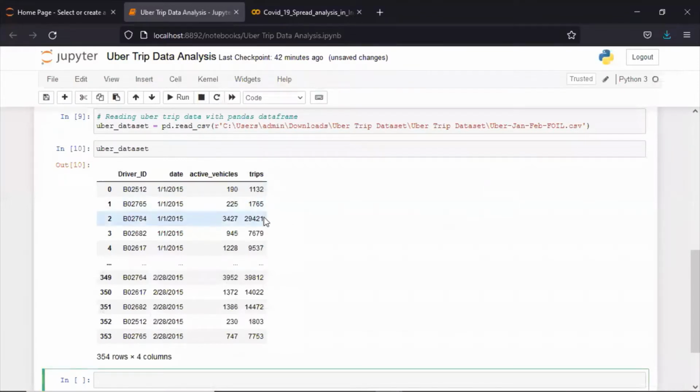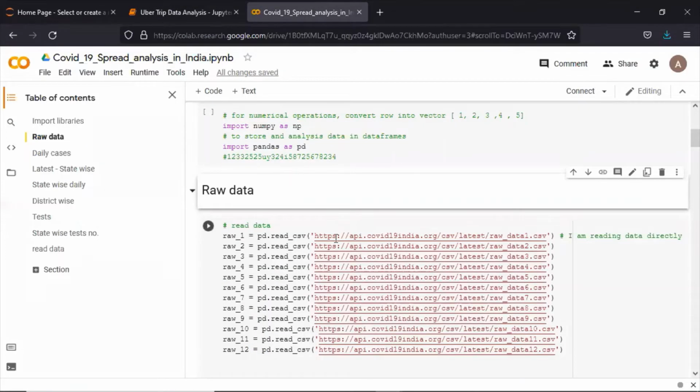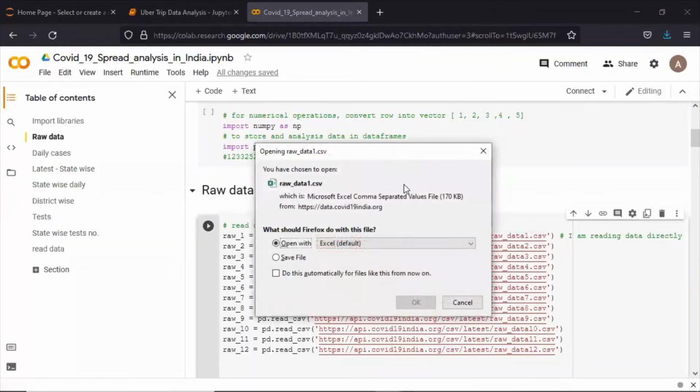So in this way, I've shown you how you can read data in the form of a data frame. If you remember, in the COVID-19 data analysis project, we were not downloading the data. We were just reading the data directly from the website. Here you can see the same function and variable I'm using, but in place of a path, I'm passing the link, right? And if you click on this link, you will get the dataset.